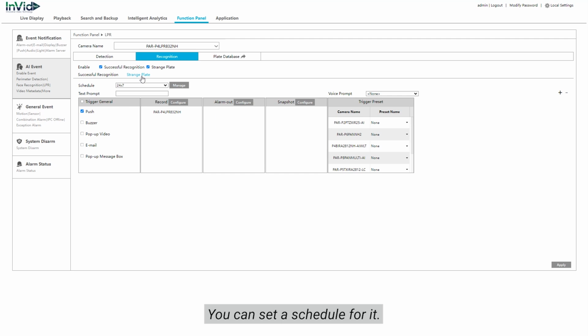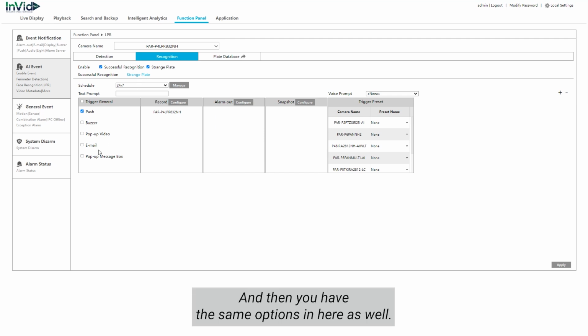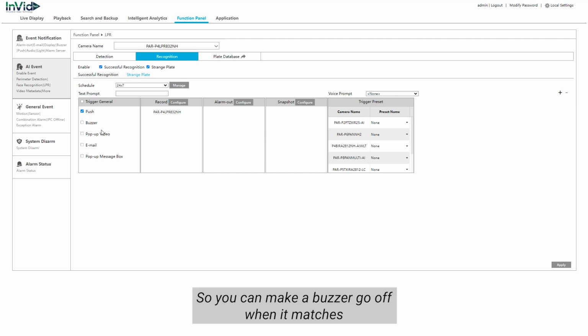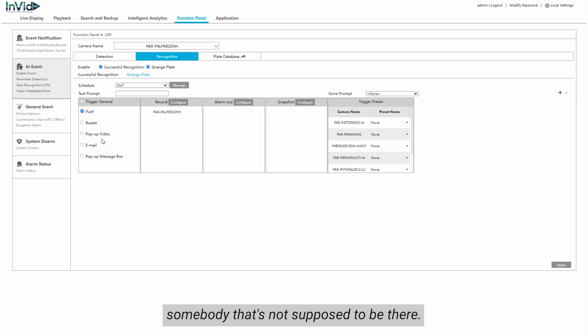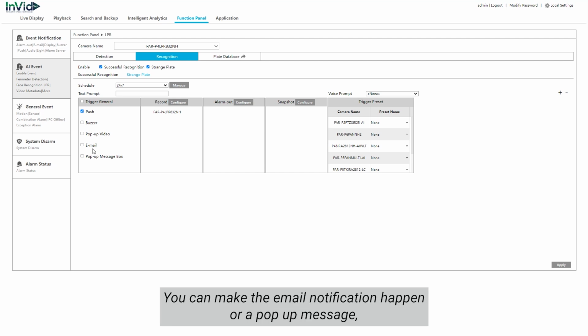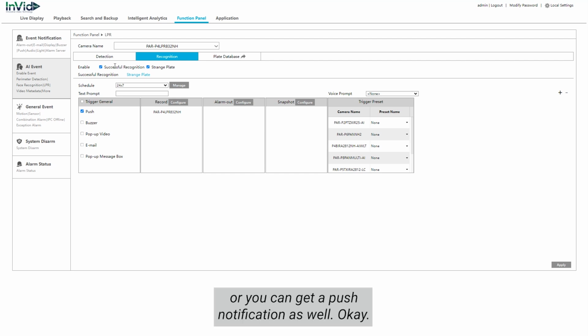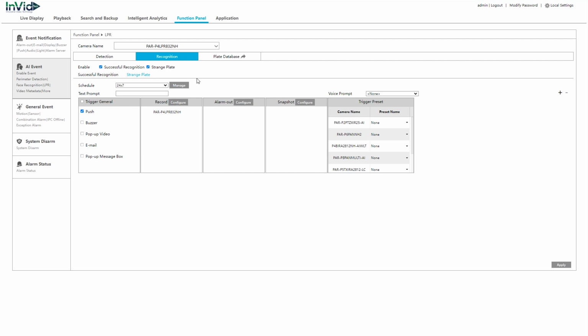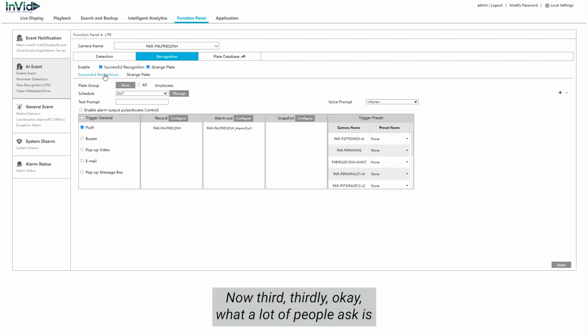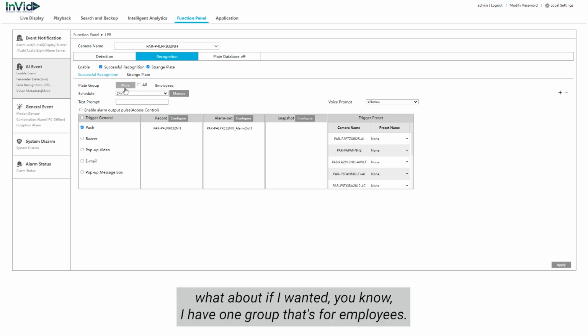You can set a schedule for it. And then you have the same options in here as well. So you can make a buzzer go off when it matches somebody that's not supposed to be there. You can make the pop-up video happen. You can make the email notification happen or a pop-up message. Or you can get a push notification as well. Okay. That's another option.